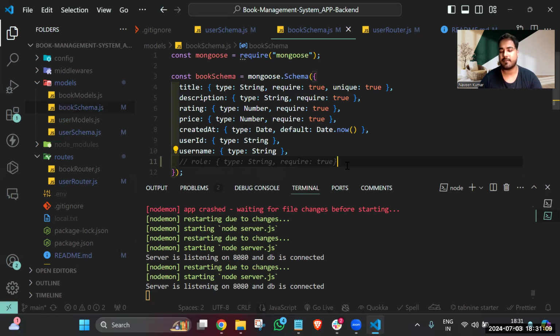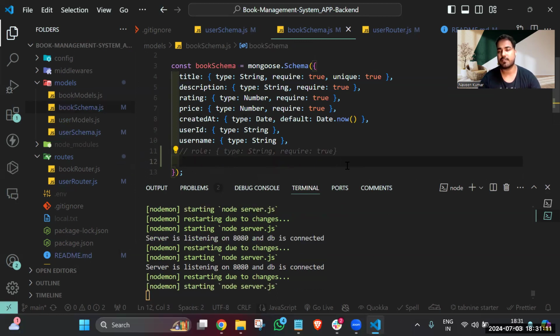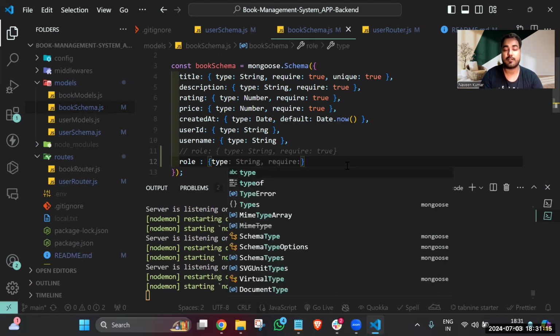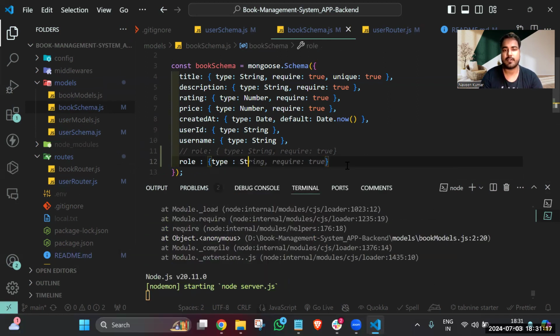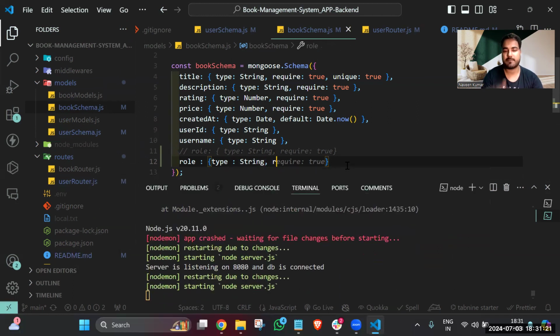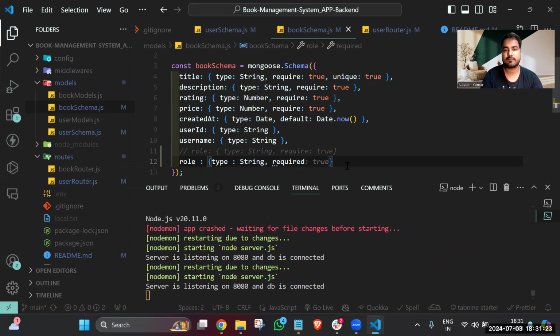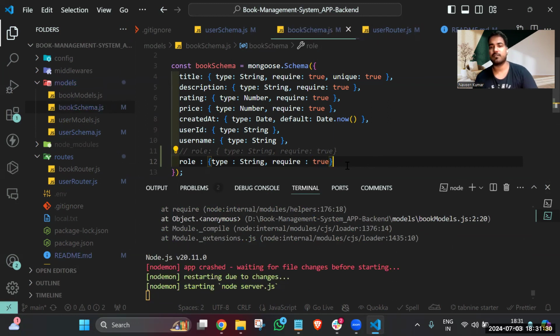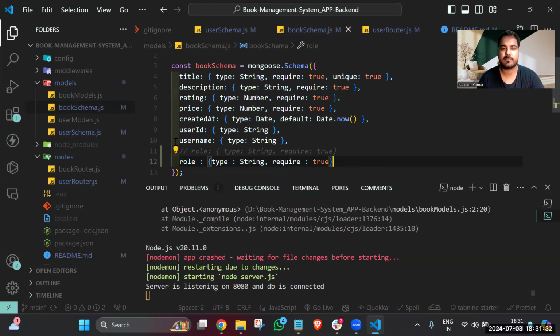So it is the same. Just like user ID and username, we need to provide the role. So I'll say role, type string, and after that required. Sorry, it should be required true. Role should be required.